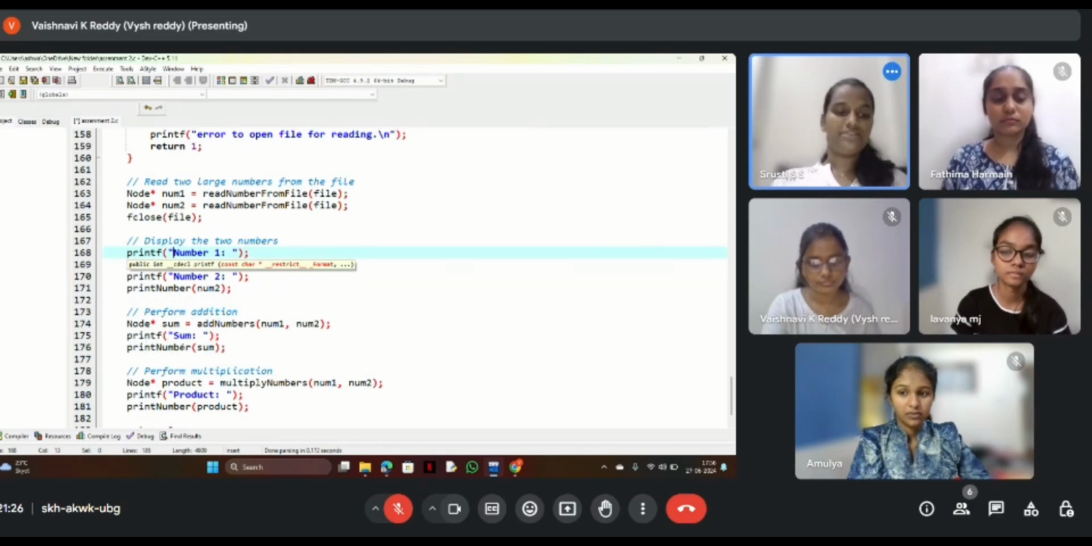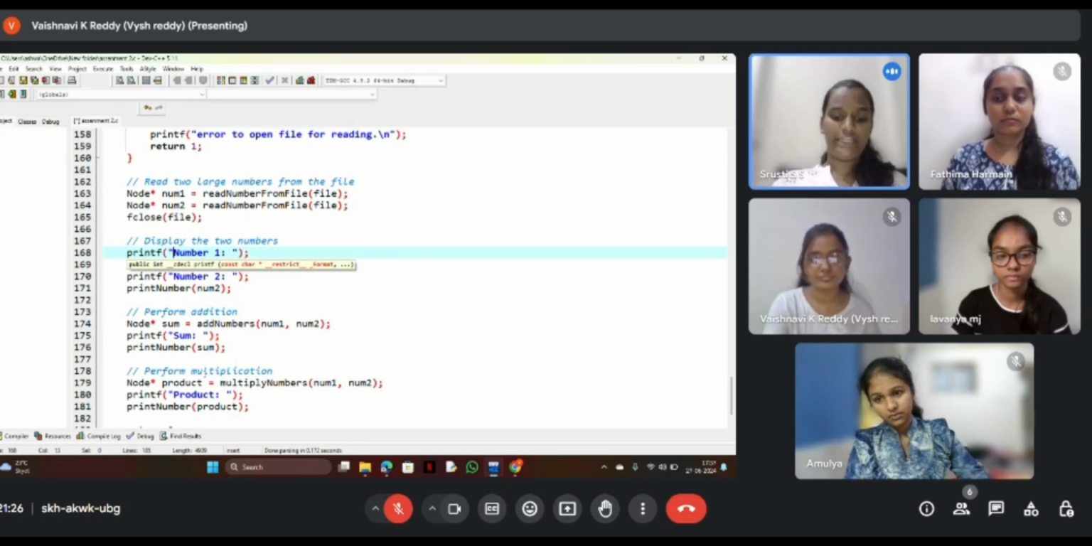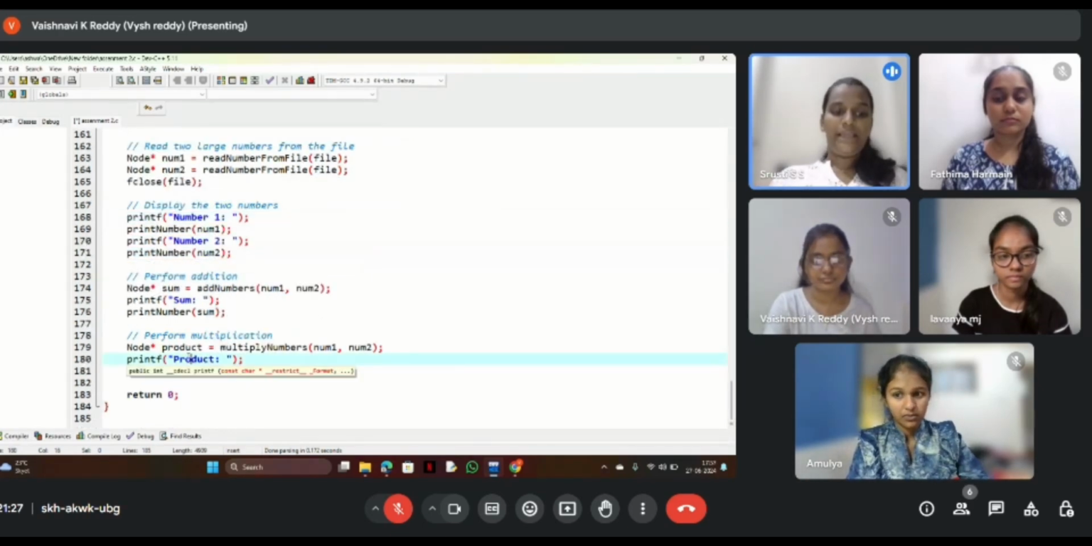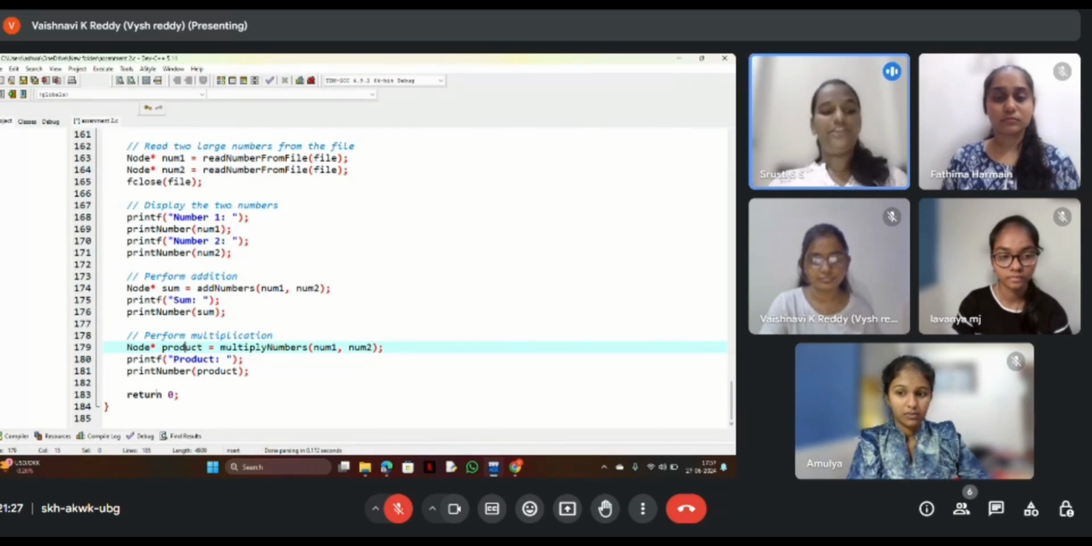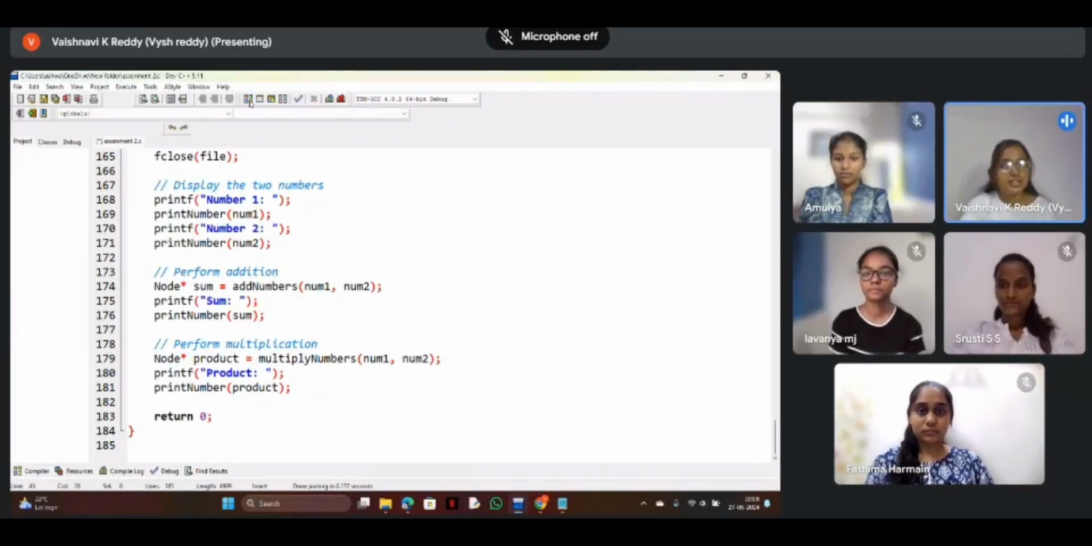the result. From line number 178 to 184, it multiplies the two numbers by calling the multiply numbers function and prints the result. In line number 183, it returns 0 to indicate that the program executed successfully. Ends the main function. And now we are running the program.